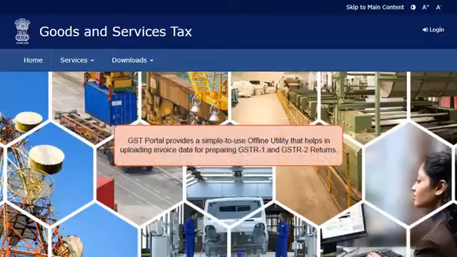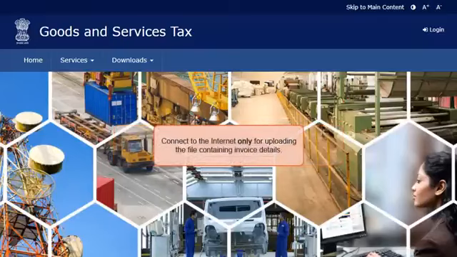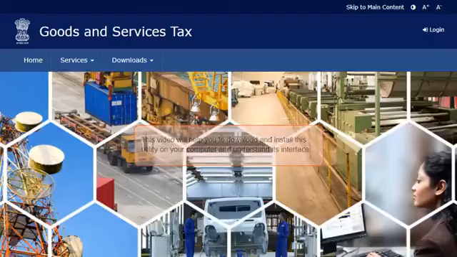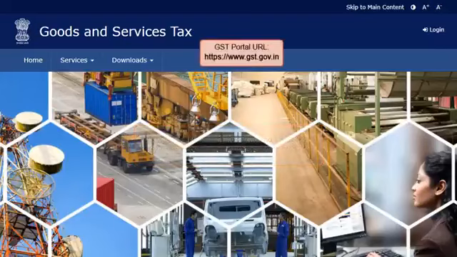GST portal provides a simple-to-use offline utility that helps in uploading invoice data for preparing GSTR1 and GSTR2 returns. You need to connect to the internet only for uploading the file containing invoice details generated from the offline utility to the GST portal. This video will help you to download and install this utility on your computer and understand its interface. Start by visiting the GST portal.